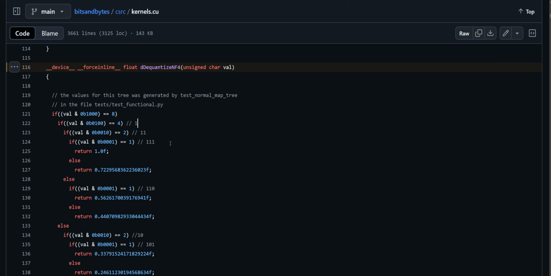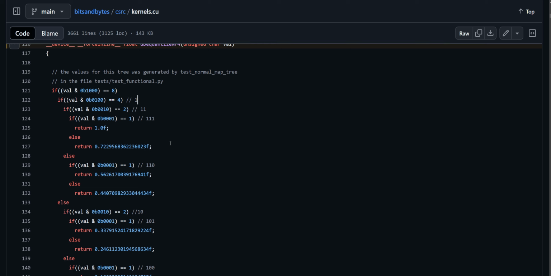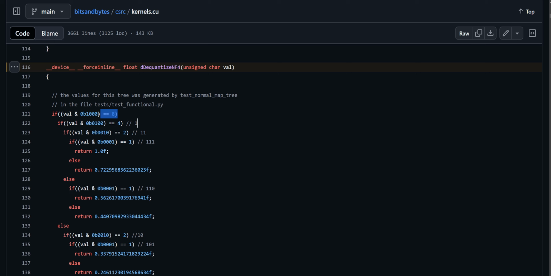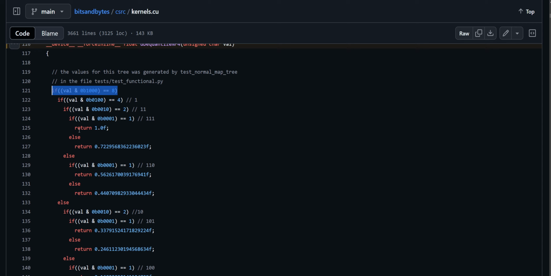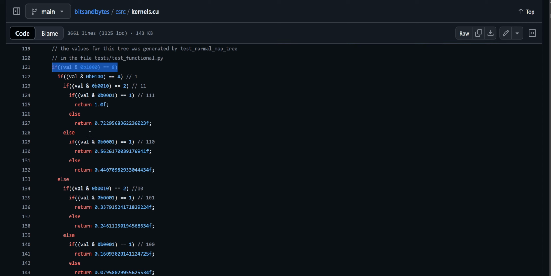The core of this function is a nested if-else structure, a decision tree. Let's break it down. NF4 has 16 possible values, represented by val using 4 bits. First, we check if val bitwise AND binary 1000 equals 8. It is essentially checking if the number is greater or equal to 8. The AND binary operation compares two numbers bitwise, and the result bit is 1 only if the two comparing bits are both 1. So if the check is true, then we are in the positive half of the NF4 values. Otherwise, we are in the negative half.